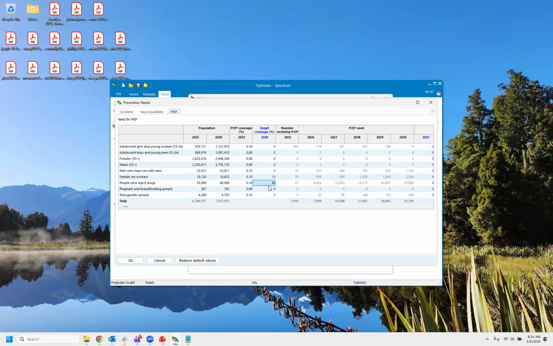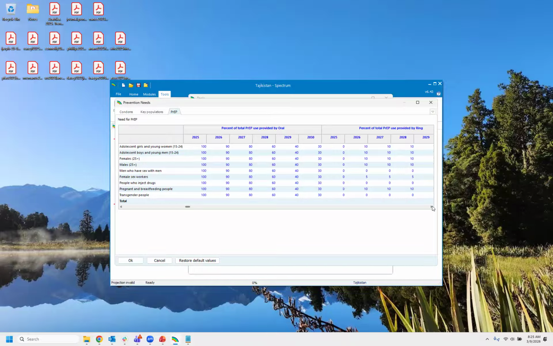Maybe it should be even higher. Maybe we think it should actually be 90% in this case. We can enter that, or we can lower it. So again, all editable based on what you know as an expert about your country. And if we scroll over to the right, that's where we can see all of these inputs for the PrEP method mix. So a table for oral, a table for the percent receiving ring, a table for the percent receiving the CAB-LA 2-month injectable, and another table for lenacapavir.